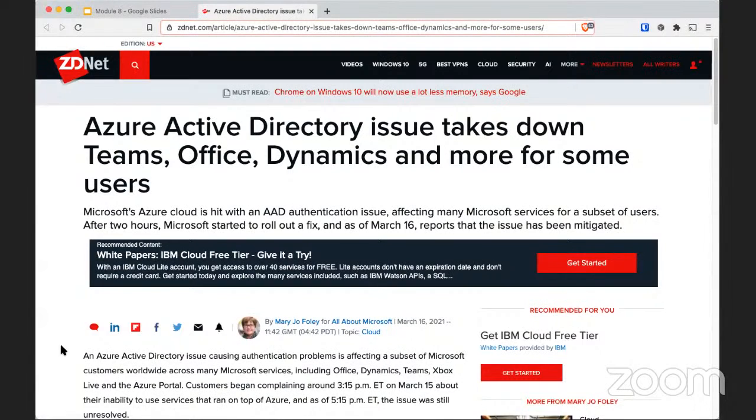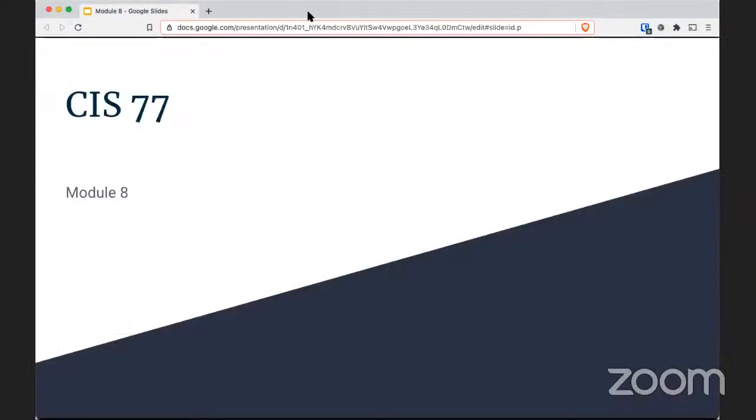Azure Active Directory taking down sites, taking down Teams, Office, and Dynamics. It feels like this is the third time that this has happened. I feel. At least this year.